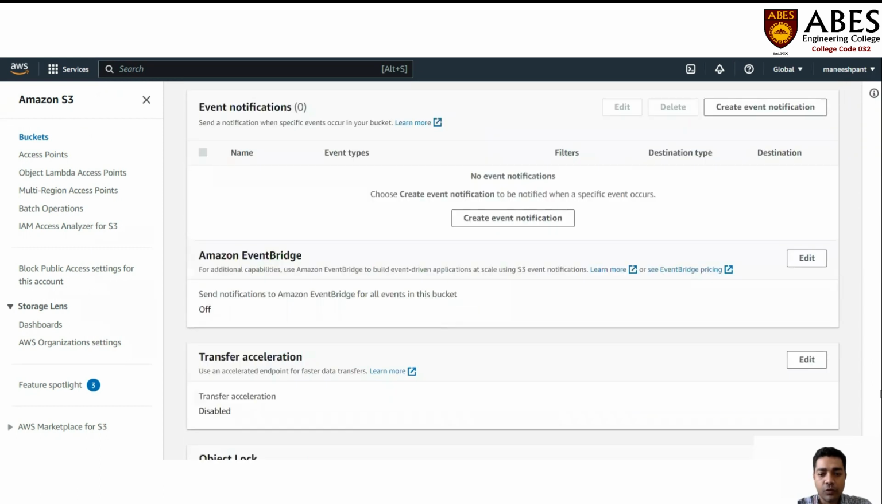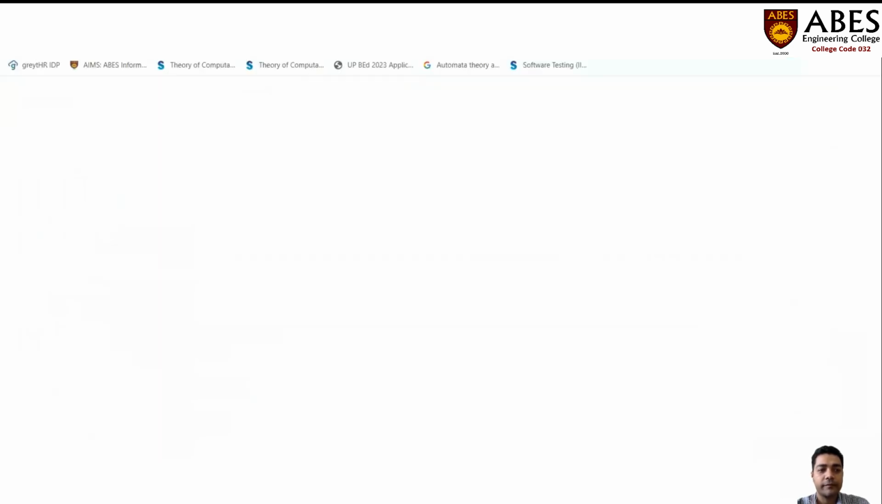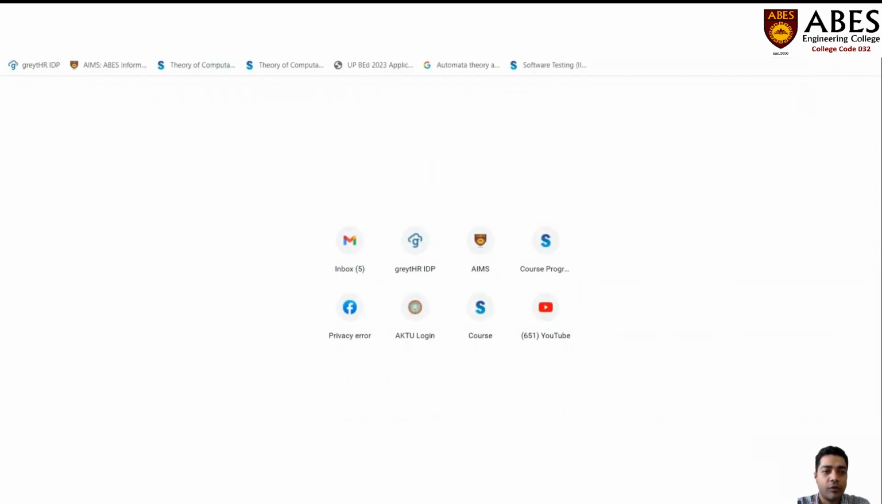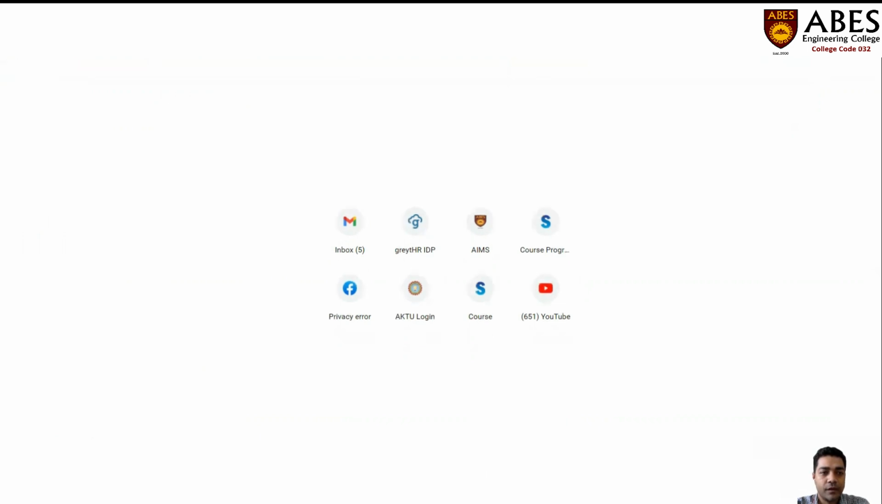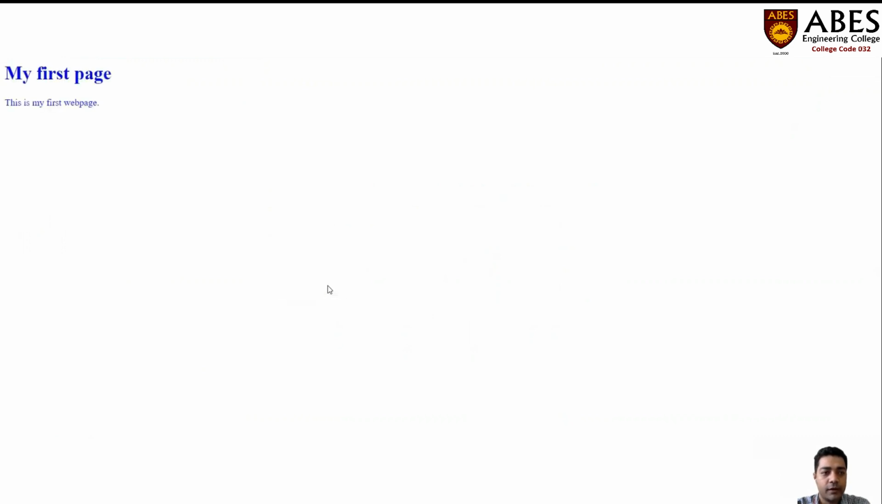Let us see that. So how to do that? What AWS does is it generates an access point, basically a URL. Let me copy this URL and let us see if this is working. I'm just copying and pasting it on the browser. Okay, not secure. Let's continue to the site. Okay, now it is showing my first page. This is my first web page. I've just written a very basic HTML code just to check if S3 is working or not. So it is working.